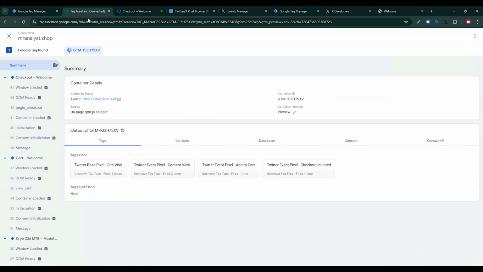Then go back to Tag Assistant. If you see that Twitter base pixel site visit, Twitter event pixel content view, Twitter event pixel add to cart, and Twitter event pixel checkout initiated have already fired, then our setup is perfectly okay.